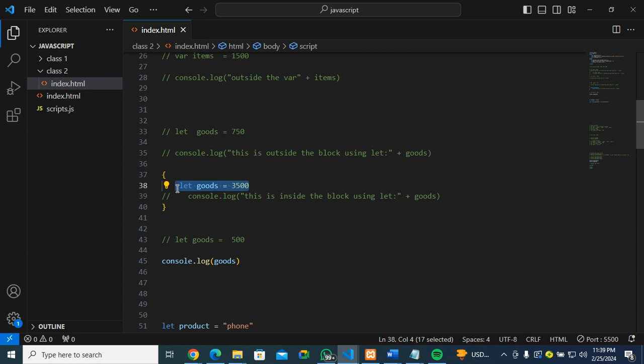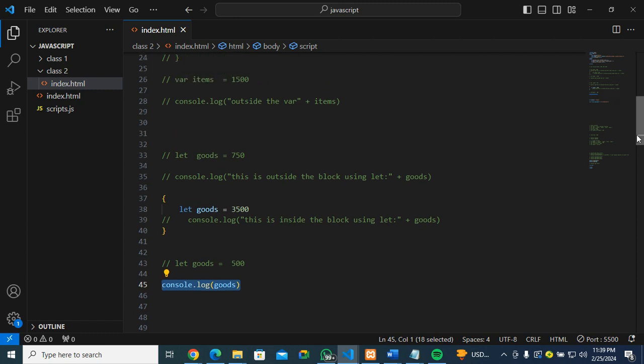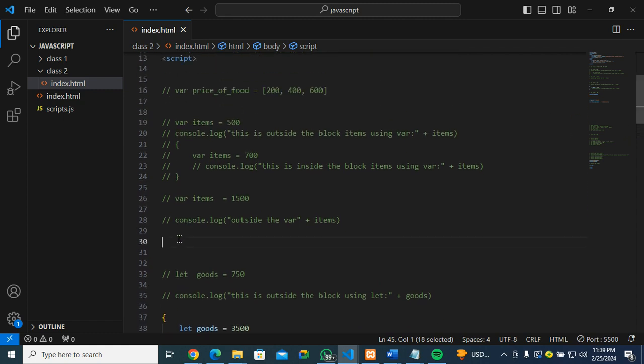Let me know we are flowing. Did you define goods here? Yeah, we define goods first. Good and fine. But why is it telling us goods not defined after we want to access the variable? Now let's also do the same thing on this one using var.